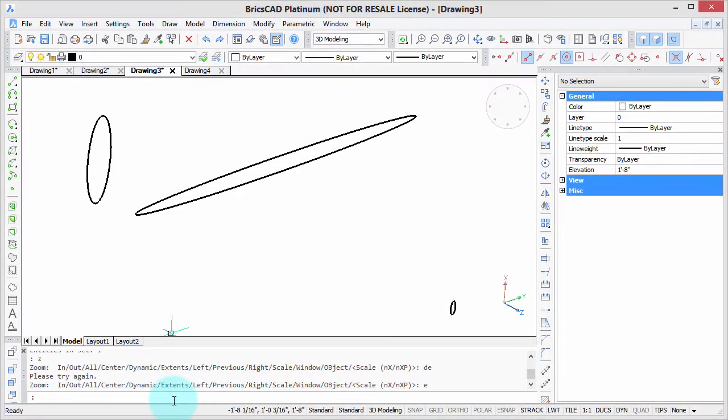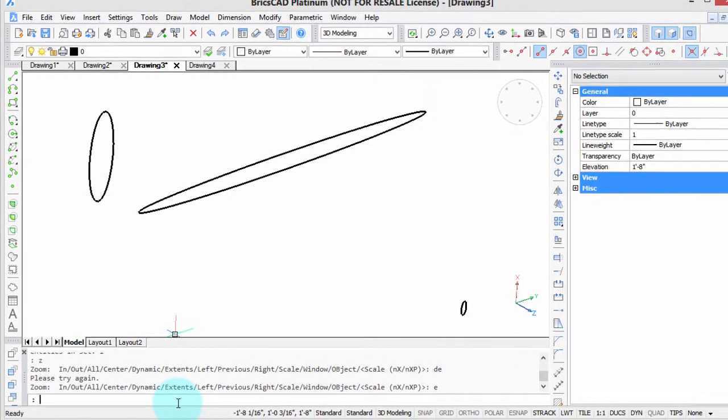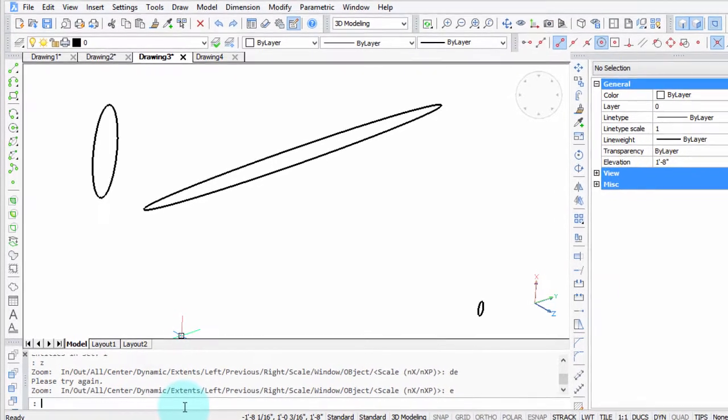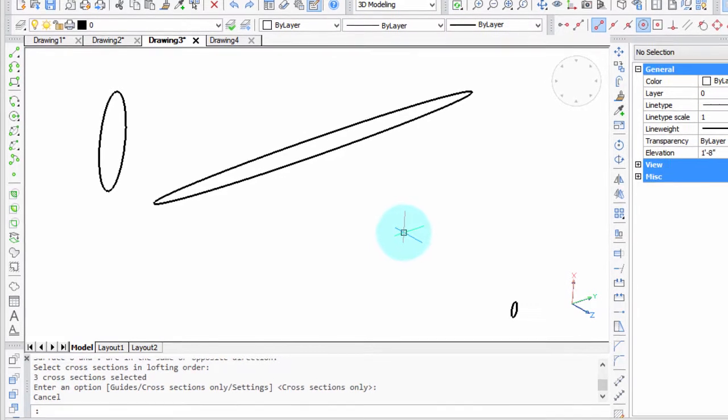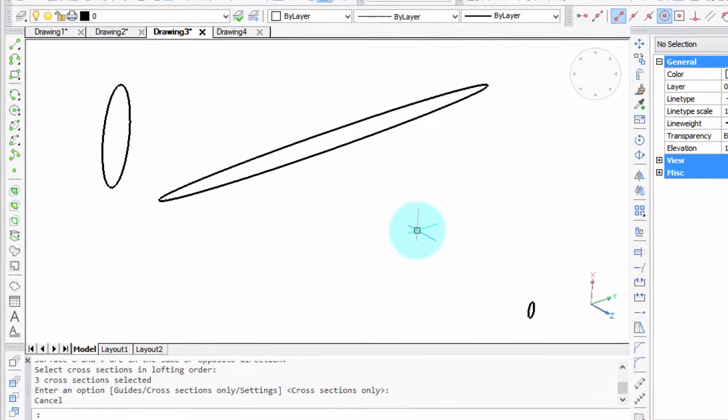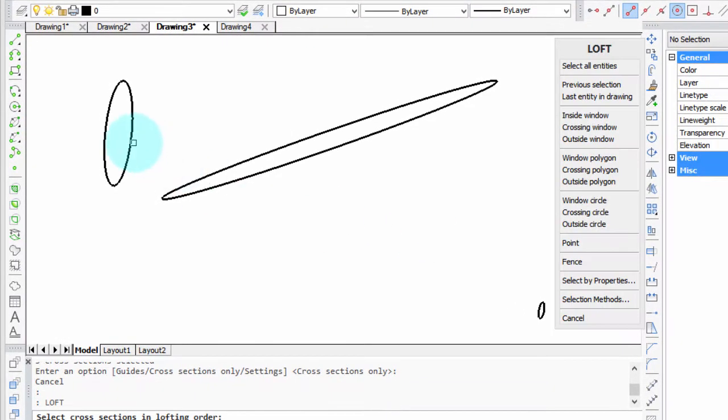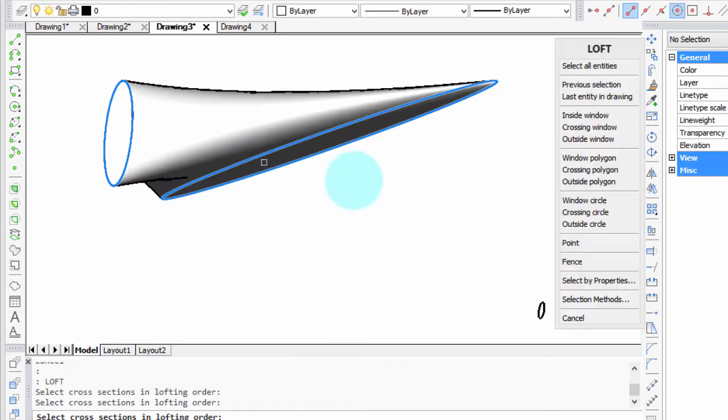The Loft command is one of the most visually interesting commands in BricsCAD. Its purpose is to join 2D and 3D shapes with a solid, and the solid can have a pretty interesting look. Here I've got three ellipses, and I'm going to use the Loft command on them. Choose each one.